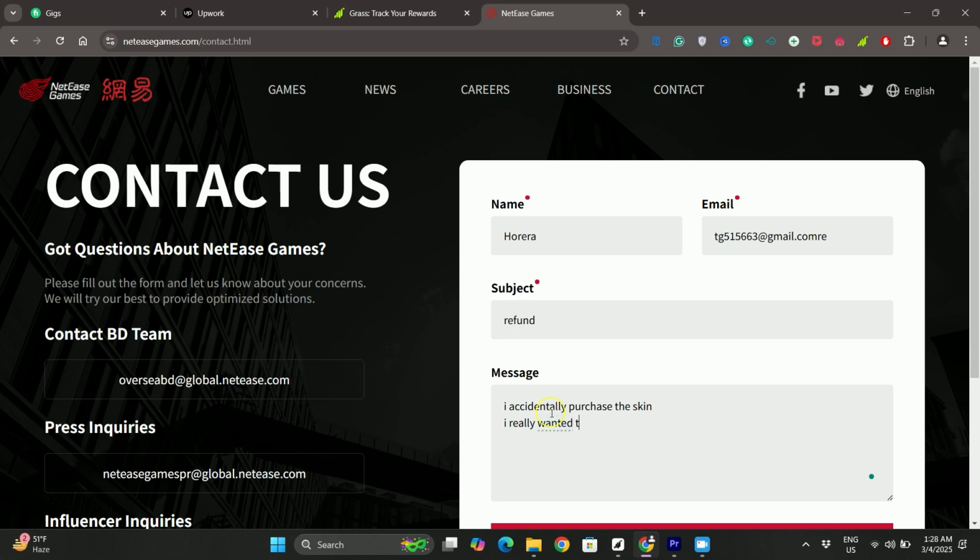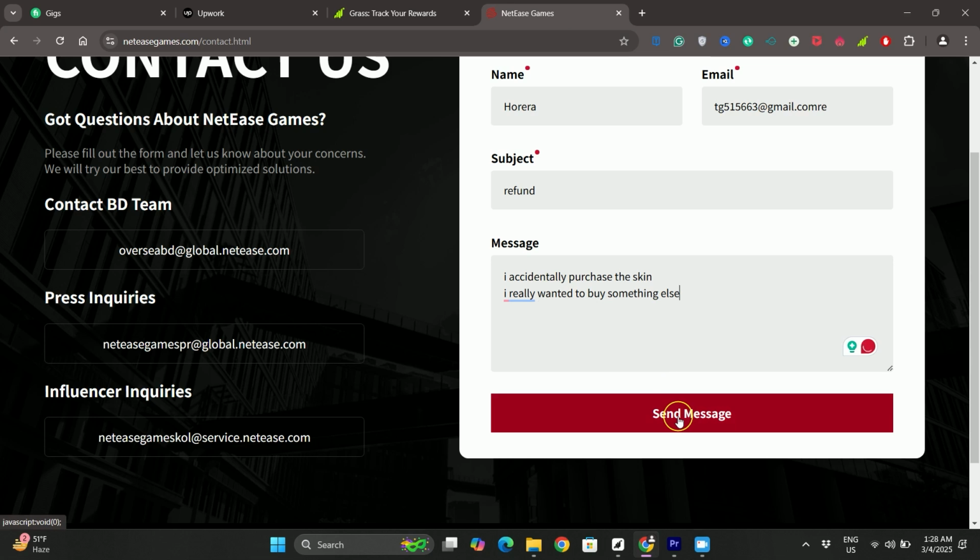NetEase Games will reach out to you within about 24 to 48 hours. Just go ahead and open up your Gmail or whatever email service that you use, and that's pretty much it. So that's how to refund skin in Marvel Rivals.